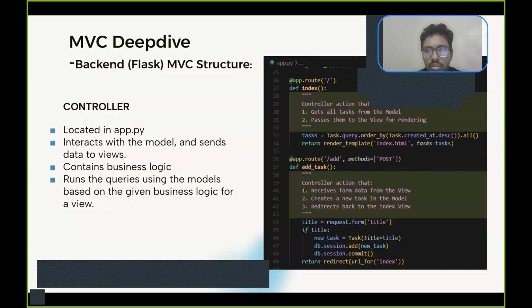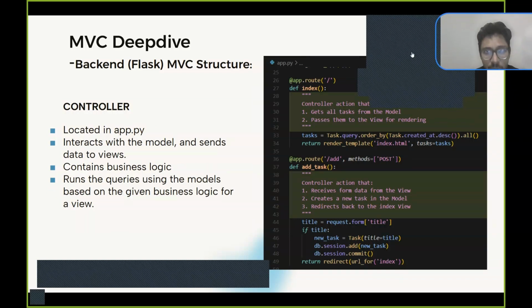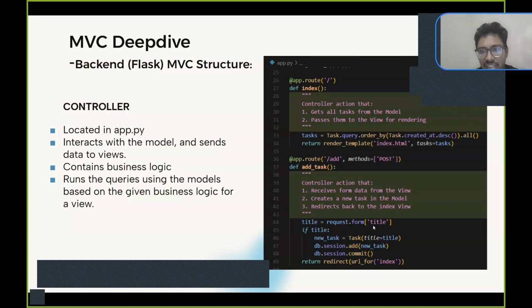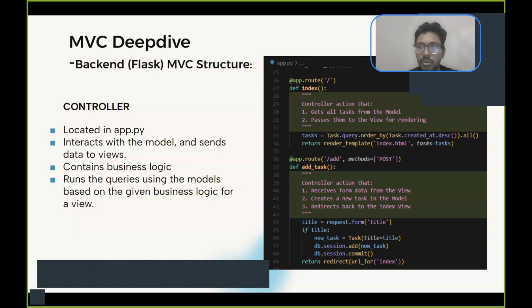Then controller. Controller is basically the API route which you declare, like /add, POST, and how it interacts with the model. The Task model creates a new task. In this example, it retrieves all the tasks and sends them. It renders the view. See here, render_template of index.html. That's how it renders a view.